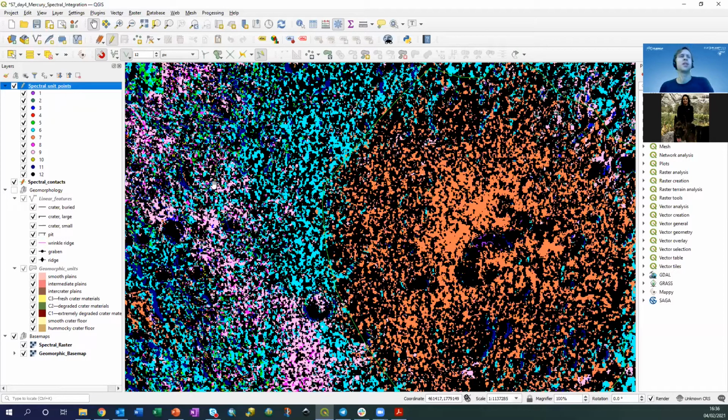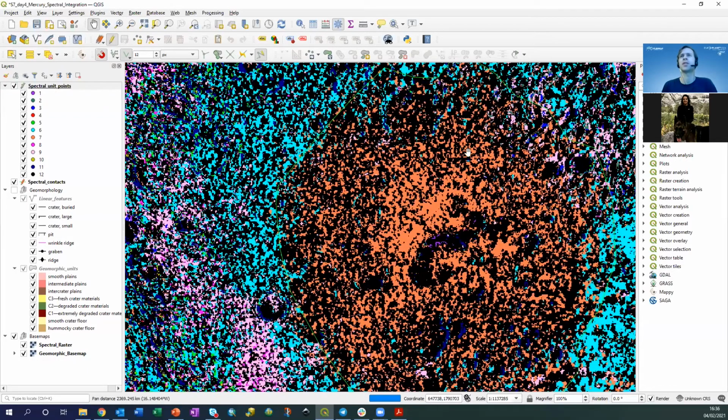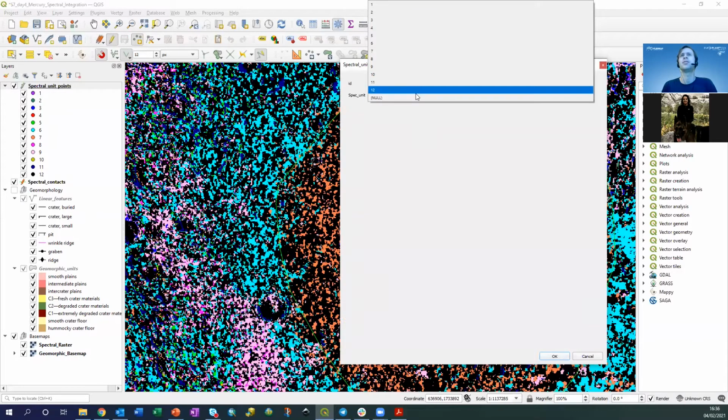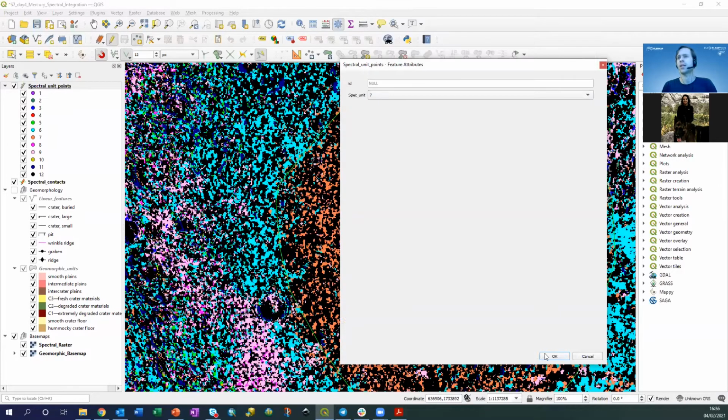And one other point that I don't think I made clear is that the color of the spectral unit points, the dots, should match the color of the pixels that you're classifying. So for example, here I've drawn a spectral contact that might be quite difficult to see, around this orange shape here, and that corresponds to spectral unit 7. So whenever I add my point to this, I need to choose 7. So that's how that works.